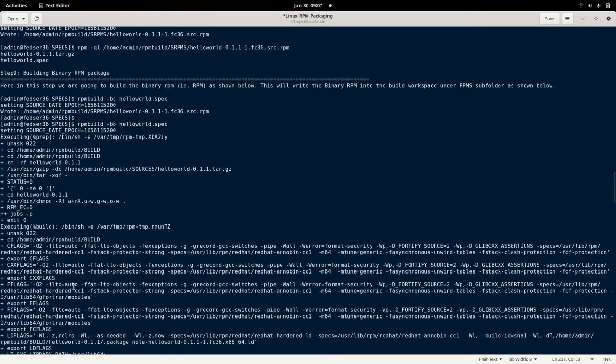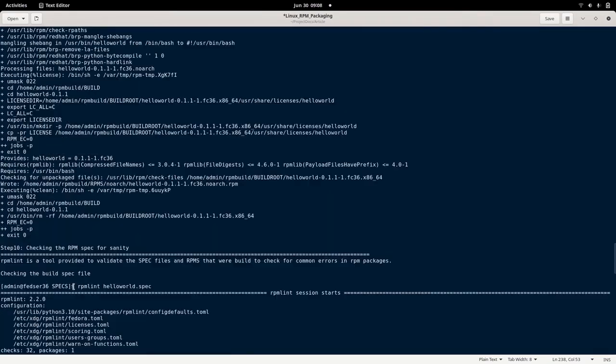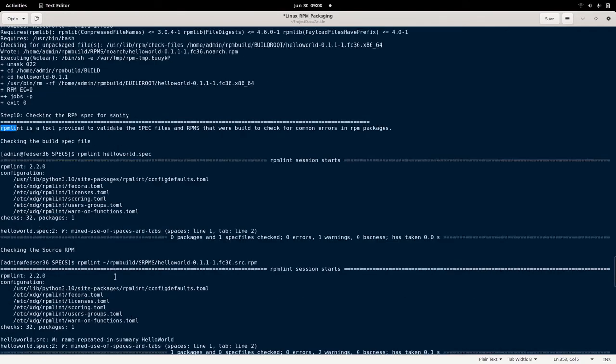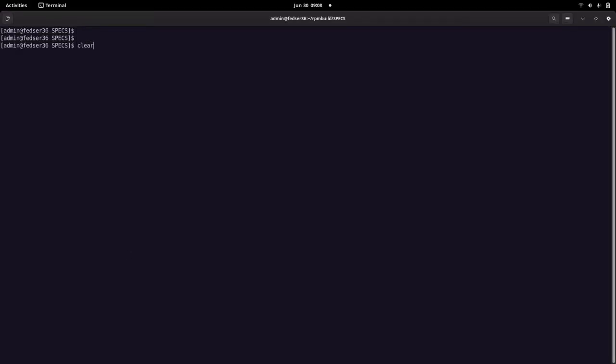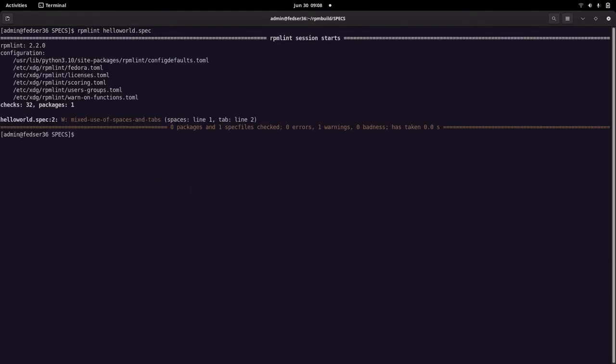So we have built our binary RPM, and now we can use the rpmlint tool, which is basically to validate the spec file or the built RPMs or the binary RPMs that we have just created. Okay, so let me show you one. I'll show you for all of them, so it should not take much time. rpmlint hello world spec will show the validation results of the spec file. As you can see, it has a mix of spaces and tabs, so it highlighted that one.